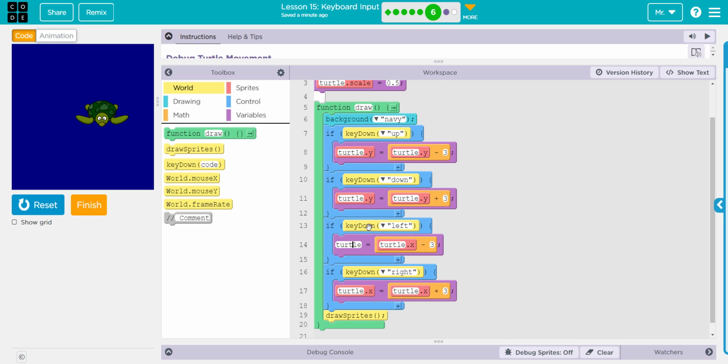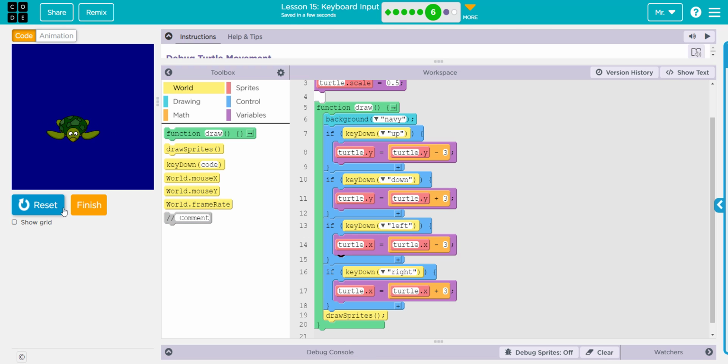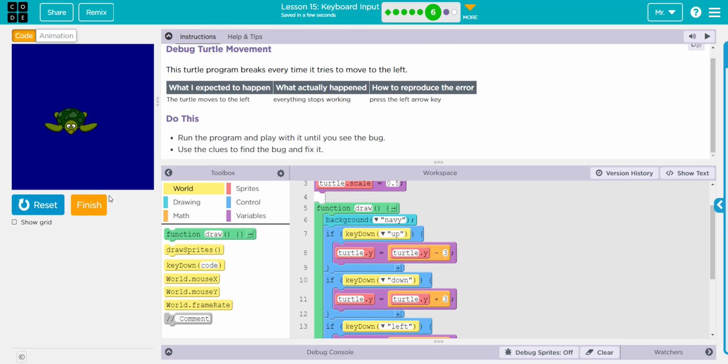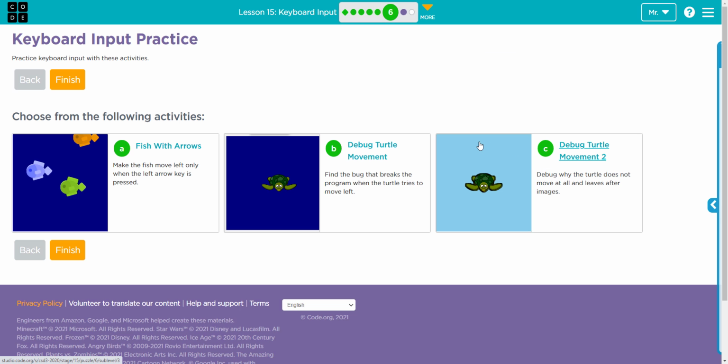It looks like what's happening is I only want to change the x property, and here it's not saying which property we're changing. So we want to change the x property. I'm going to just add .x right there. I'm going to reset it and run it, and when I press left, it looks like it works. So my program now works. That's B.